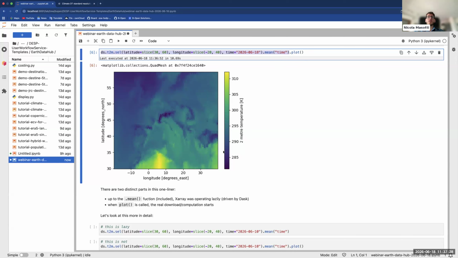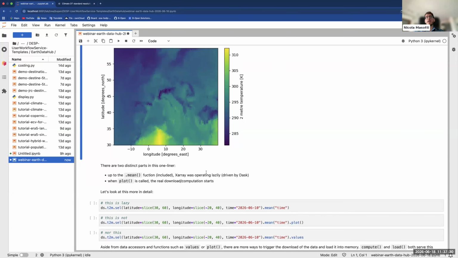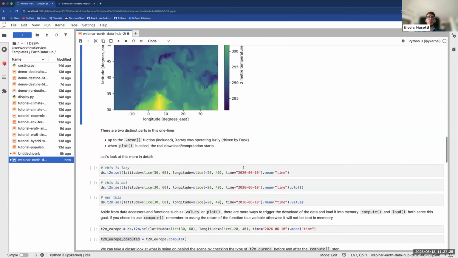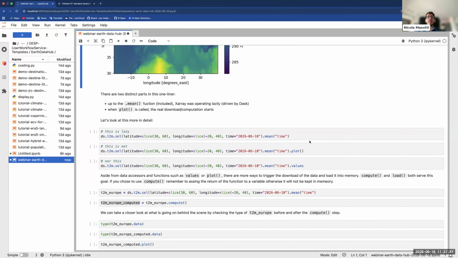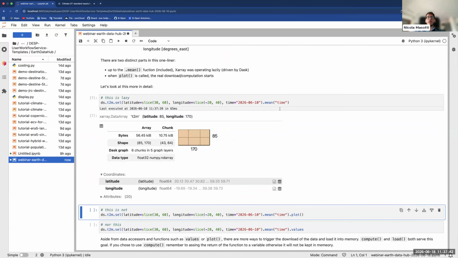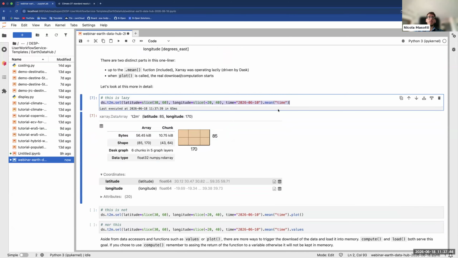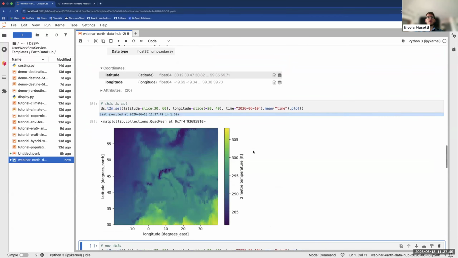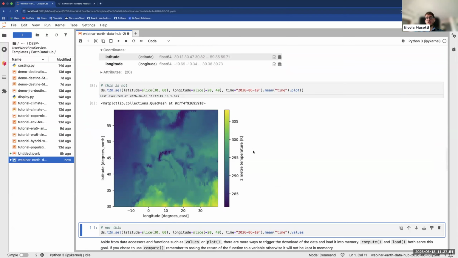When you call the plot function, the data is actually downloaded, loaded into memory, the computation starts, and you finally get your plot result. If we look at this in more detail, this part of the operation is lazy. Once you call the plot function, it will take a little bit more. You cannot notice this right now because I'm operating from a fast internet connection and the quantity of data we are downloading from the hub is very small, so everything is pretty fast.